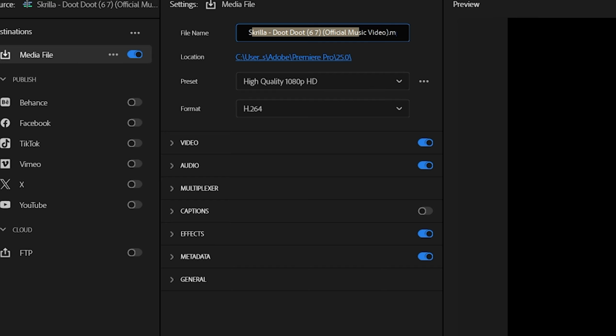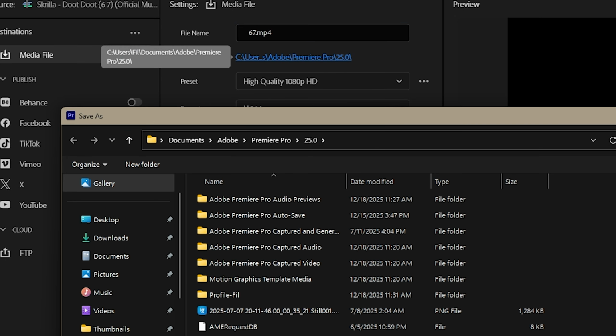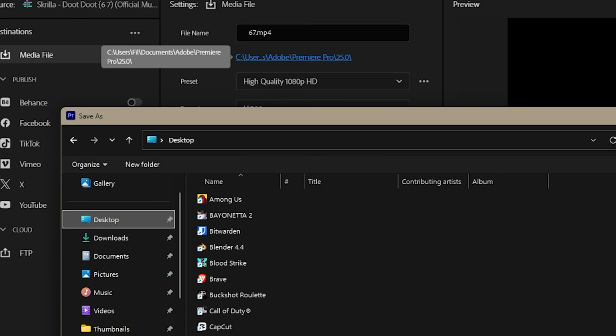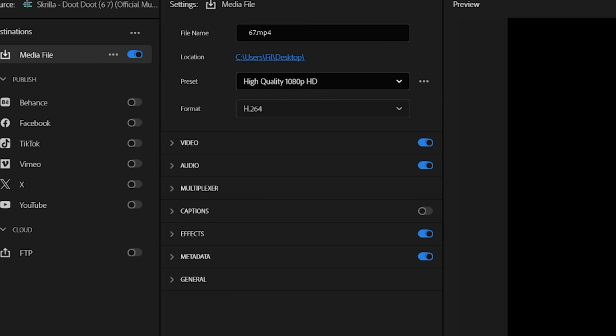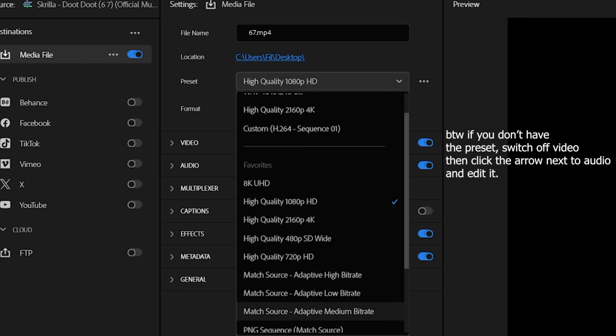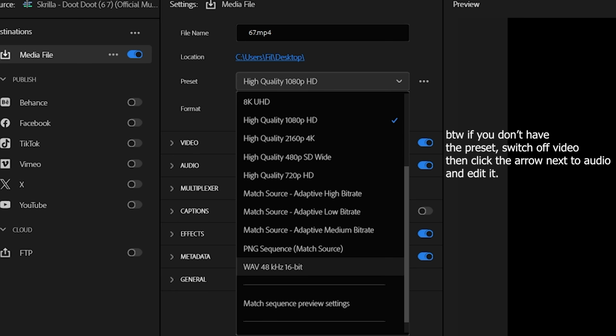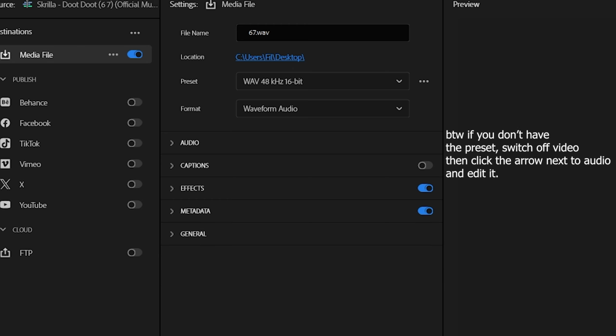Give it a name. So I'm gonna just say 6-7. I know y'all gonna hate me for this tutorial. I'm just gonna put it on the desktop for this tutorial. Now for presets, you want to click on Wave 48 kilohertz 16-bit. It has to be a WAV file. You cannot use MP3s, .oggs, all that. You can't use that when it comes to making anything audio related for Sonic. Everything's a WAV. That's just how it is.